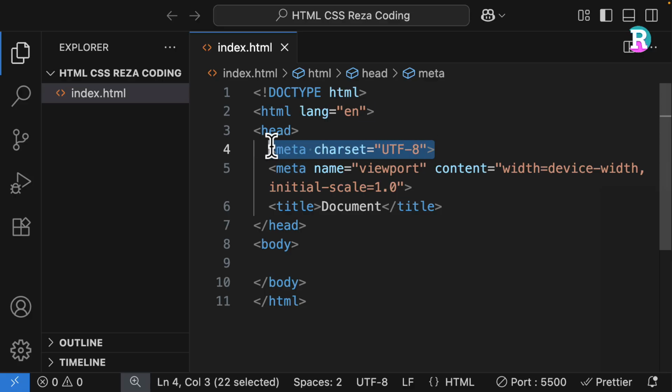For example, first one says that character set or charset is UTF-8. This one just ensures that the text displays correctly. UTF-8 supports characters from most of the world's languages, including emojis and special symbols. Without this, some characters might show up as weird question marks. So don't worry about it, it's not important for now. Just know that UTF-8 is used inside the head.